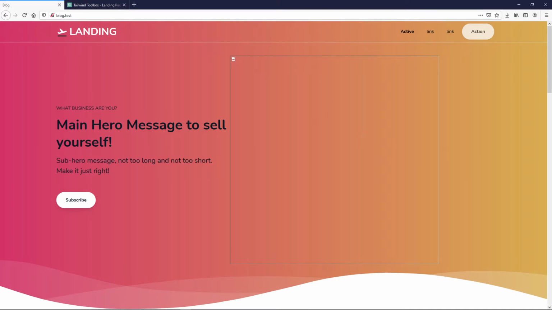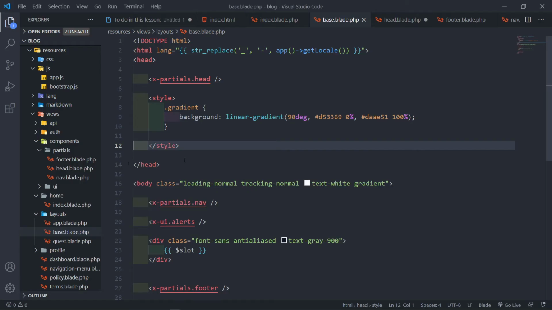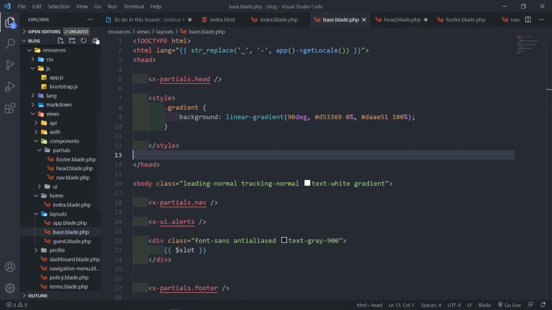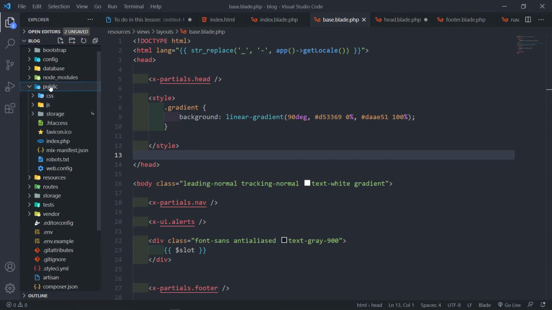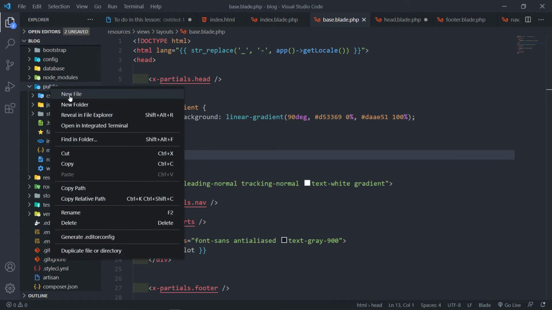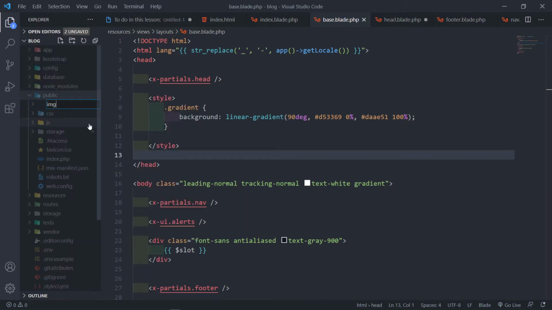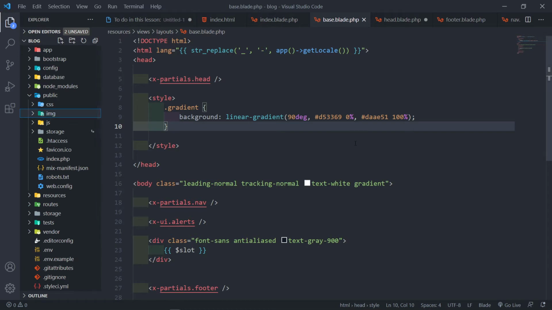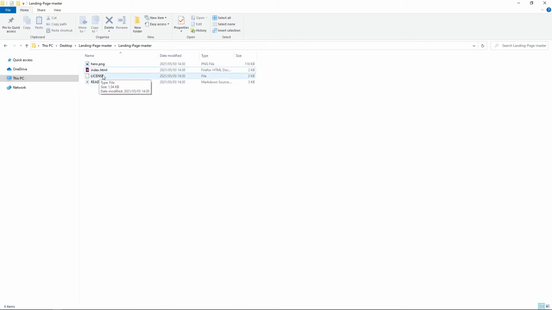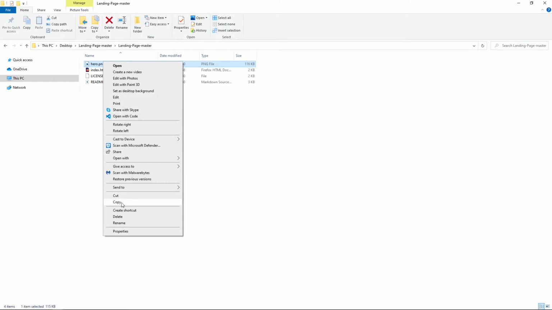I'm just going to add that image in there. So what we're going to do, back to VS Code. Inside VS Code, in your public folder, we're just going to create a new folder, and I'm just going to call it img for images. Now, if I go to that folder where we downloaded the template, this one right here, I'm just going to copy that hero PNG file. So we right click and copy.